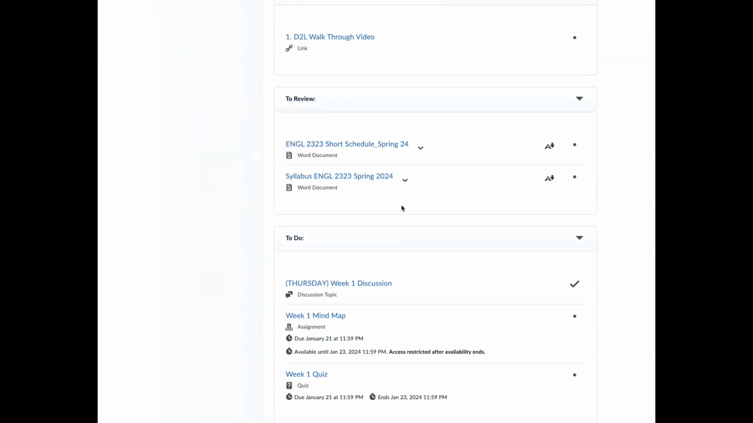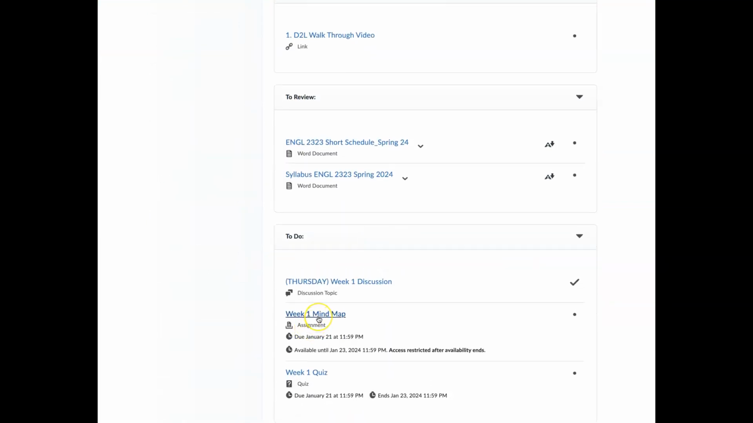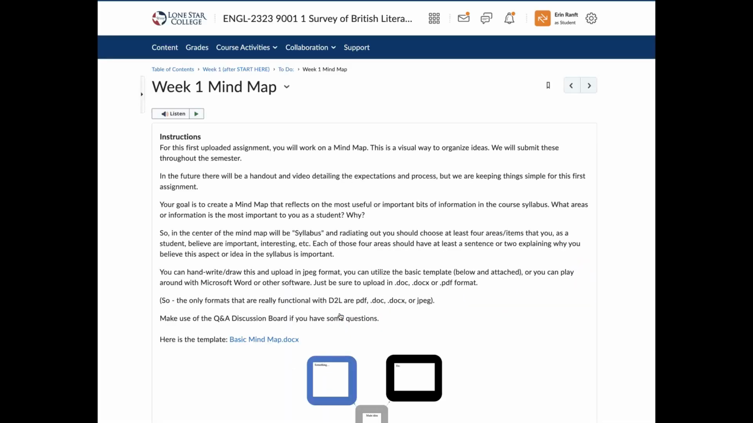If you scroll down, we then have a mind map assignment, and this is a way to just kind of dip our toe. Do you see how this is a check mark here? Oh, so misleading. This is a way to just kind of dip our toes into a mind map assignment, which we'll utilize throughout the semester. It's just a way of organizing ideas, and what I want you to do is to utilize our syllabus as the starting point, okay?